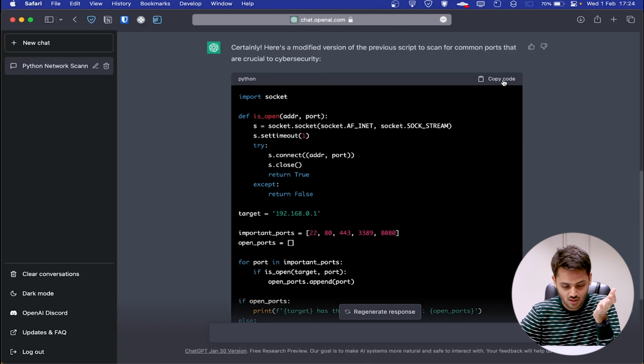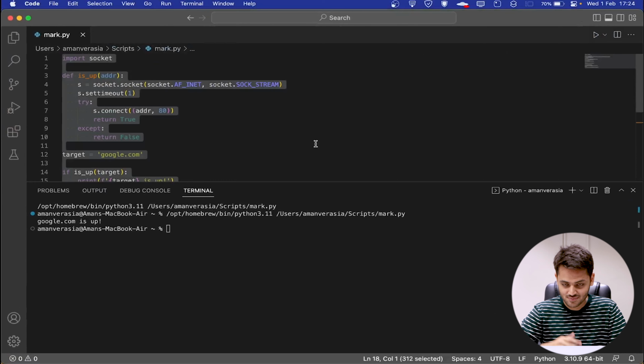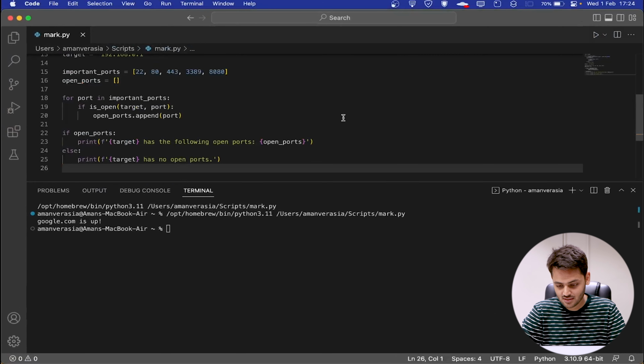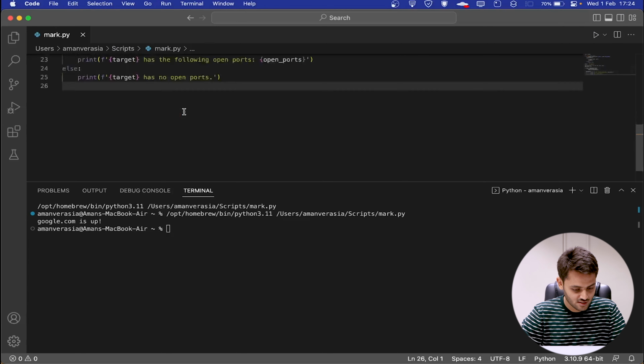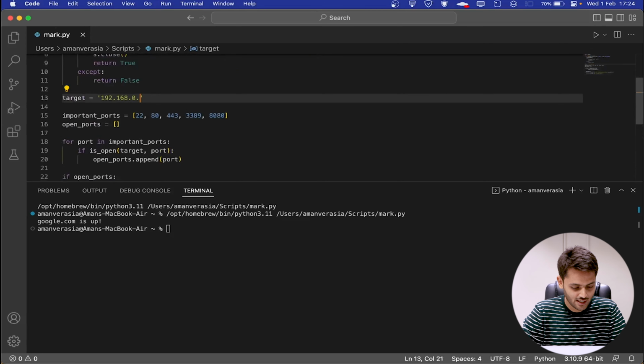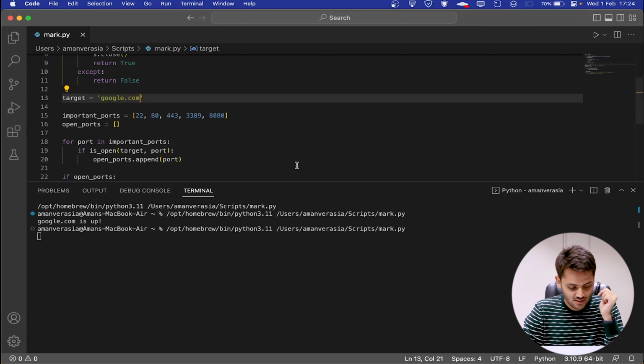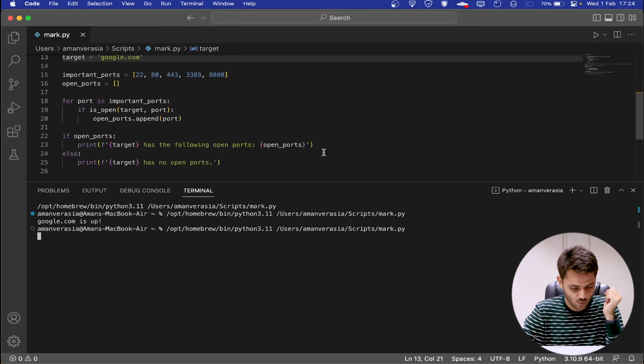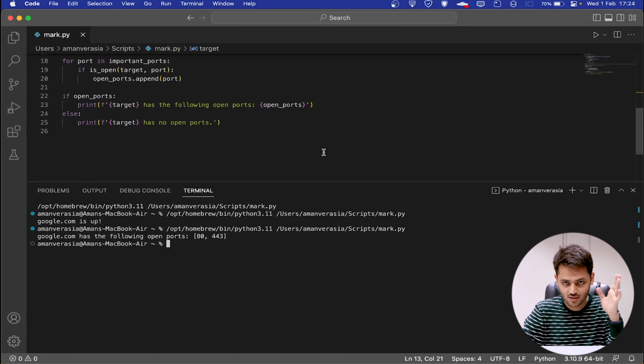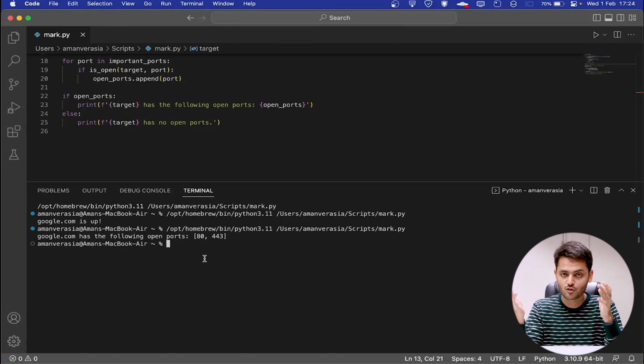So I'll just copy this code. I'll go back to my VS Code. I'll hit Control A and then paste this. And instead of going for 192.168.0.1, which is our router, and I do not wish to bring down the whole system, so I'll just search this on google.com. Let's run this and let's see what happens. So port number 22 is not open on Google. So google.com has the following ports open, which is 80 and 443.